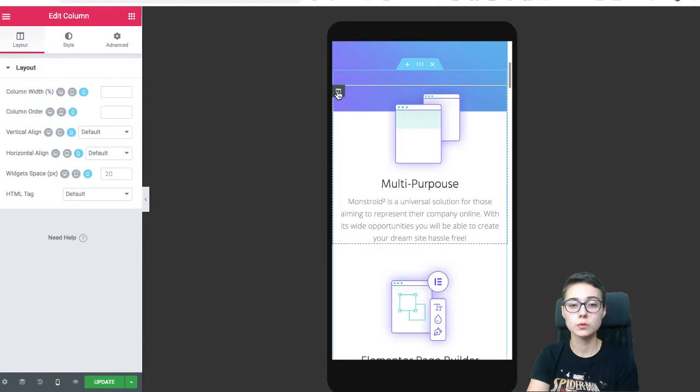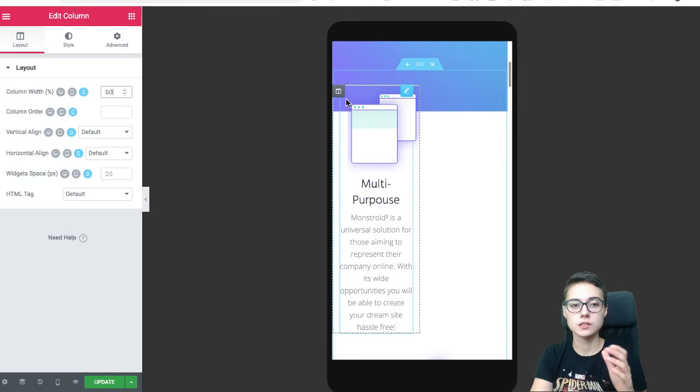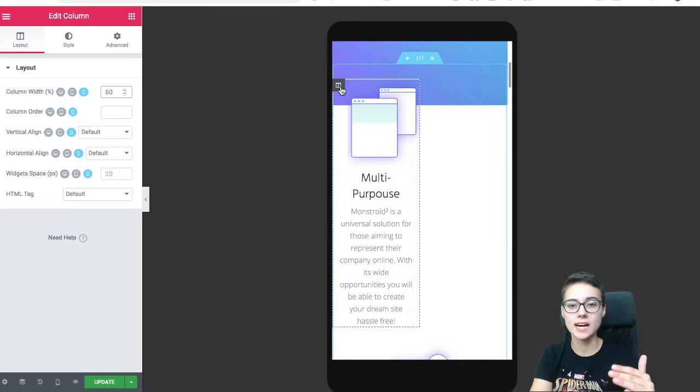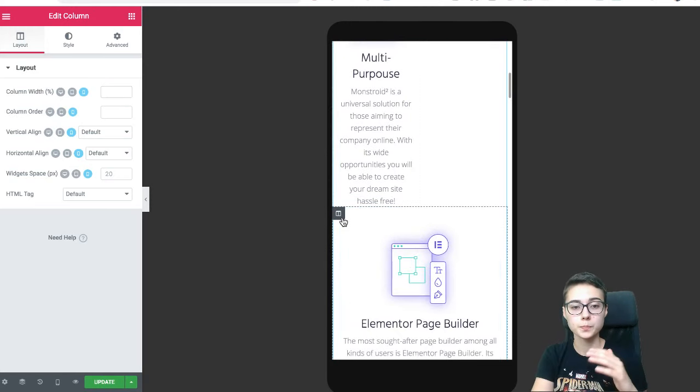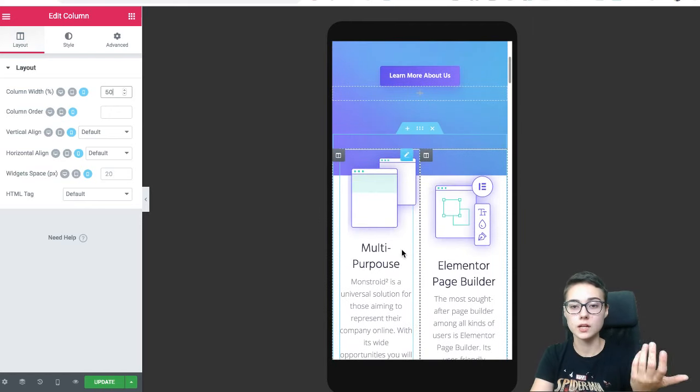Let's do that. We go to the settings of the column, and here in the column width, we can change the width of the particular column. What we can do, if you want to have 2 columns, we are going to set 50, and it is going to make this column take up only a half of the width of your entire page. And we're going to do the same with the second column. And now we have a 2-column layout.